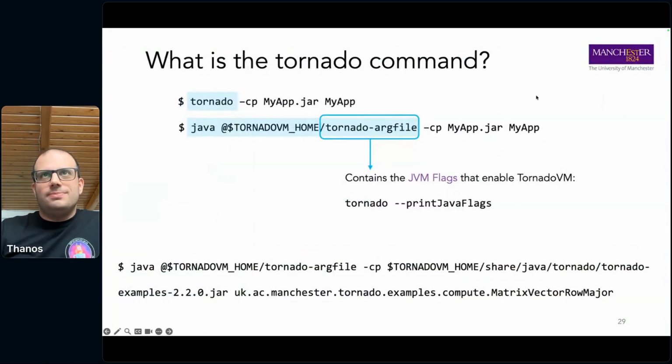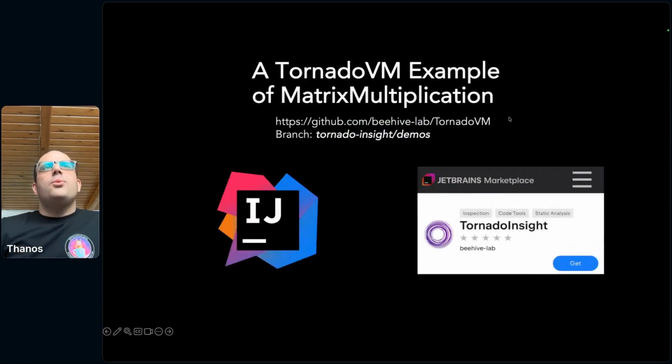Okay, let's move on. Now we can jump to the actual matrix multiplication example. In this case, we'll jump into the editor, the IDE. And I want to also show you the Tornado Insight, how it will work. So in theory, we will visit the matrix multiplication example to try to understand the TornadoVM API and how it is used for a matrix multiplication implementation. And then we will jump to see what is Tornado Insight.